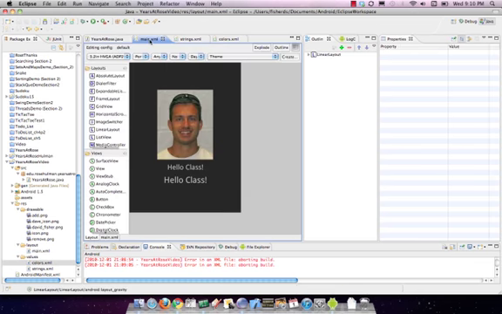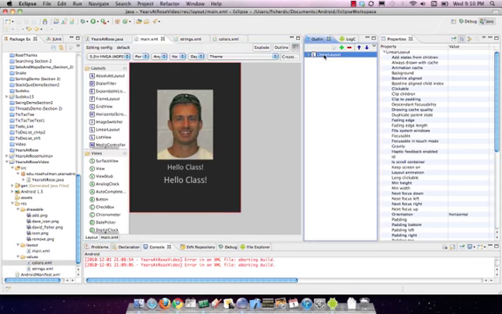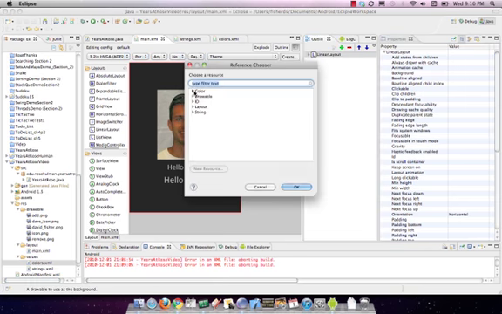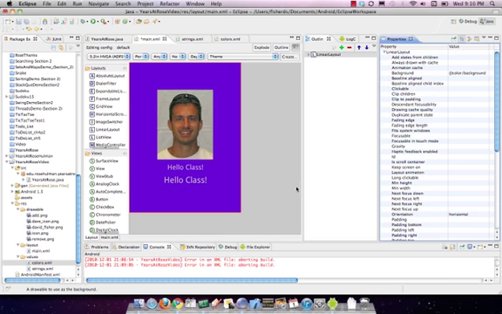If we wanted to go use that new resource, I could say this linear layout, this is the highest level one, make your background be that color. Presto, it'll change colors, which is kind of cool.